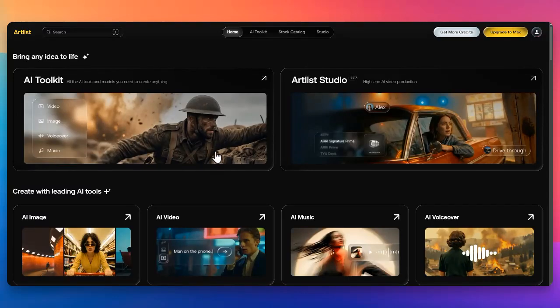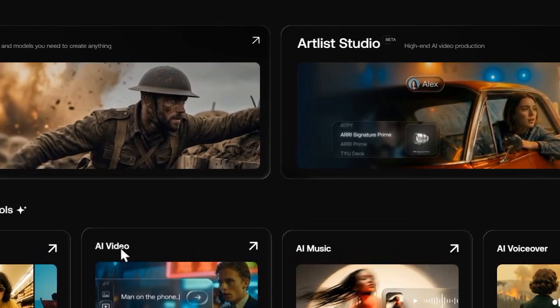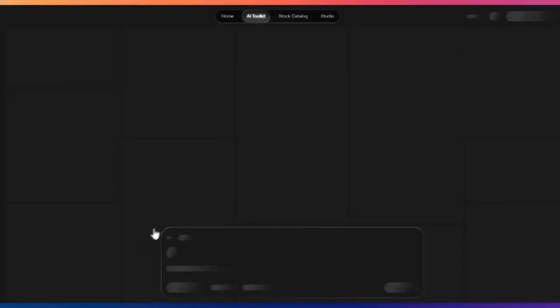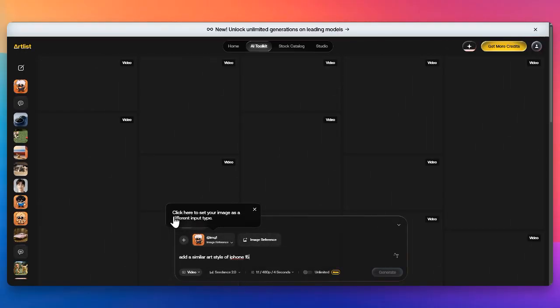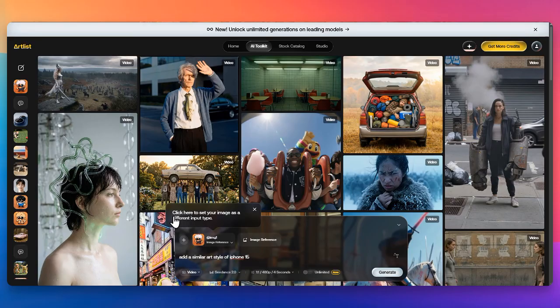To use auto prompt to expand your video idea in Artlist AI, start by opening your Artlist account and going to the AI video generator inside the AI toolkit. This feature is designed to help you turn short ideas into detailed, structured prompts that produce higher quality video results.